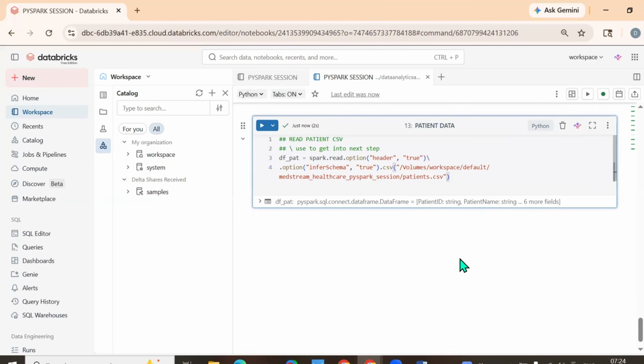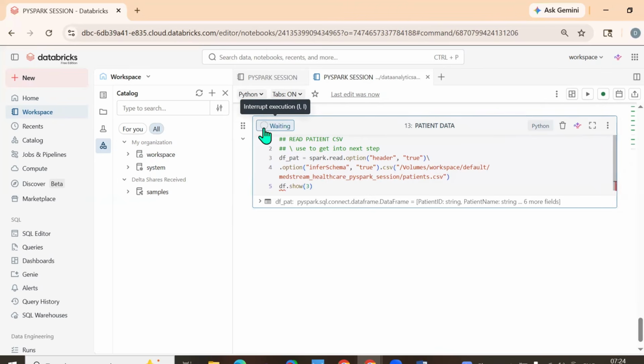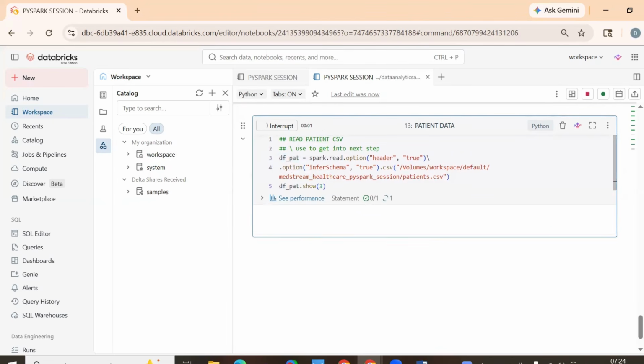Now, if you want to show it, we just click on enter, df.show, and let me restrict it to 3 records only. And let me click on enter. Oh, sorry, df.pat. And let me execute this.